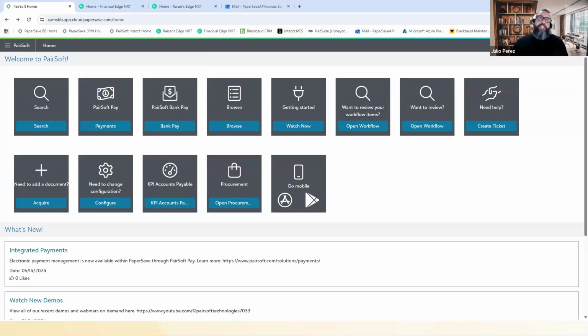It gives users a central spot to access anything that is PaperSave related. This site may look different depending on users' permissions in the environment. I am an administrator, so I get access to everything. But just note that PaperSave is very user specific, so users only get access to whatever you provide them access to within the environment.